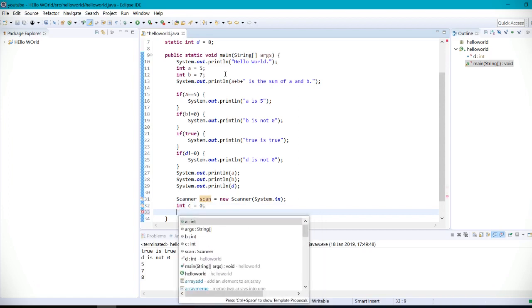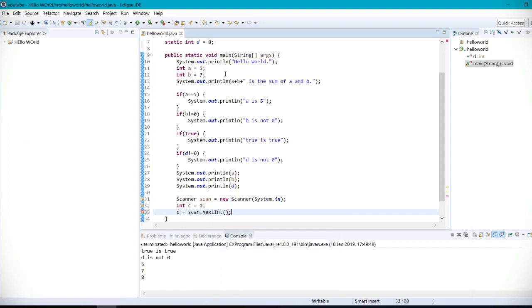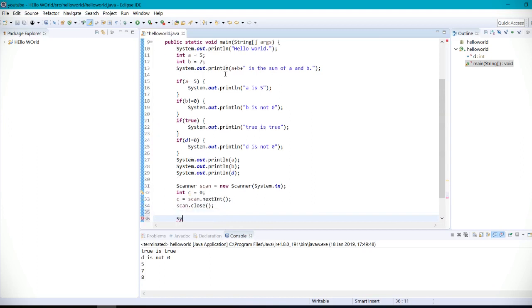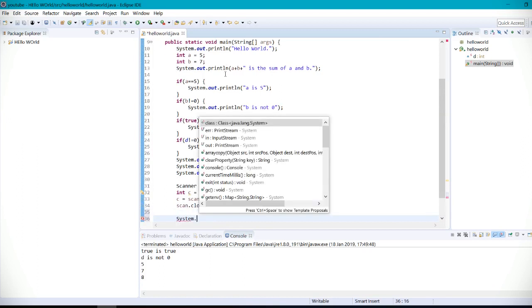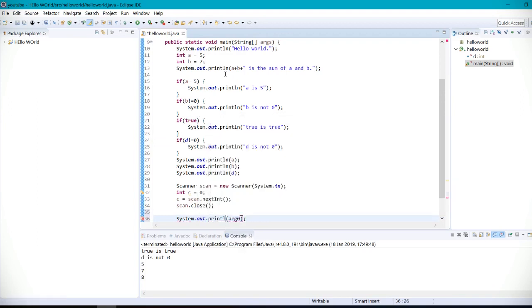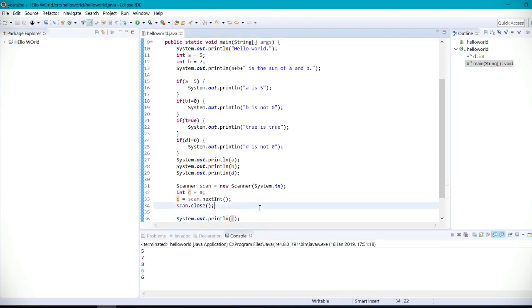And we do c equals scan.nextInt. So that's our scanner. It gets the next integer from it. Then we want to close the scanner, and then we print the value that we have in c. We click play, and when we need to put in a number, we put in 6. It'll print out 6. And you can make it from the user.